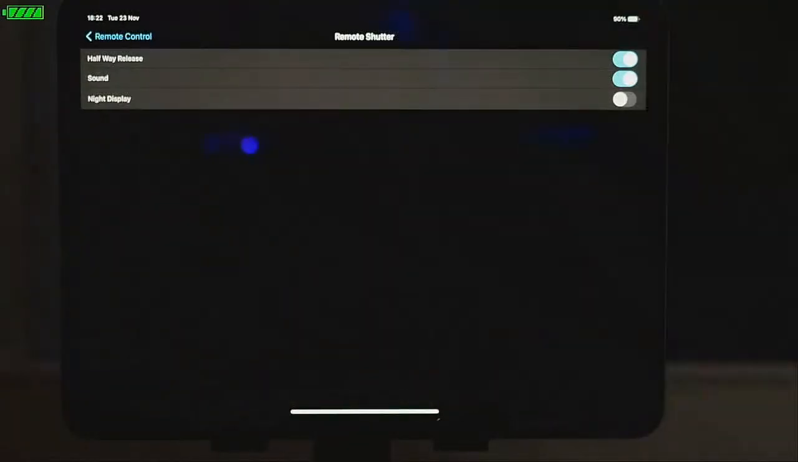So we want the option for halfway release. Halfway release is an important option because it's the only way you can use Pro Capture through the app. So if you want to use Pro Capture, that magnificent time machine feature that we've got for sports and wildlife, or things that are going to happen, you need to have halfway release on, and I'll show you why in a second.